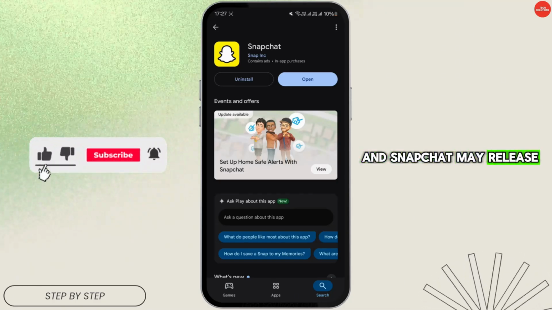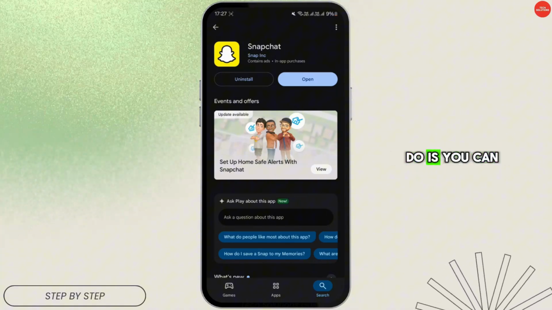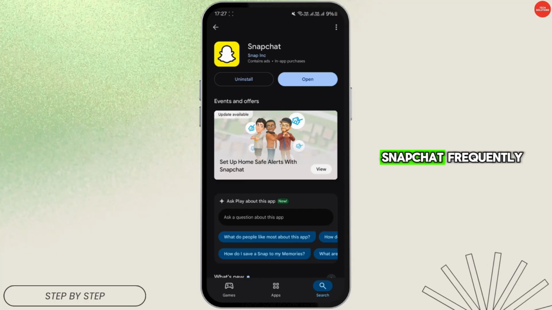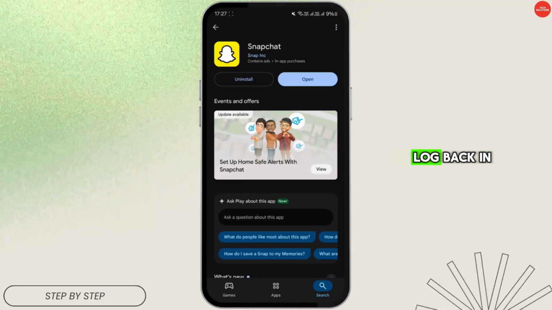And Snapchat may release features to users gradually. So what you can do is go ahead and update Snapchat frequently, also clear the cache and log out and log back in.